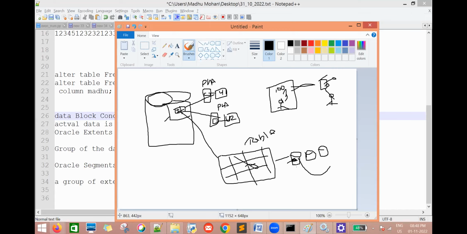So it will reuse the same space: a row of the same length as the previously deleted row can come back and go here. That is reusability. If you do not give that option, the empty space will stay in the data block, and there is no use.